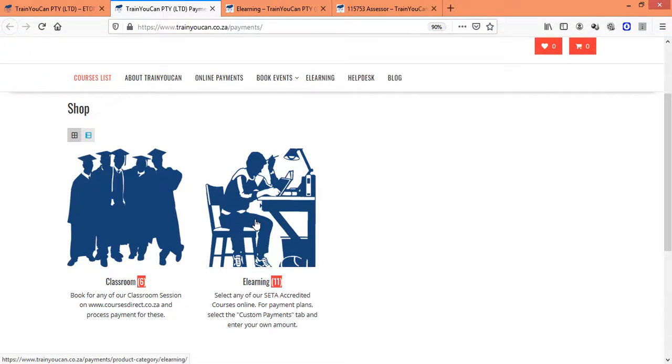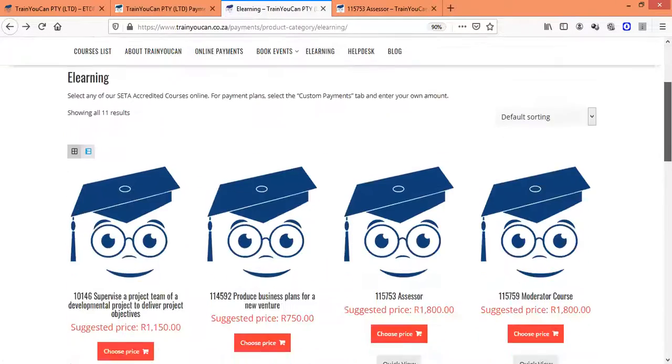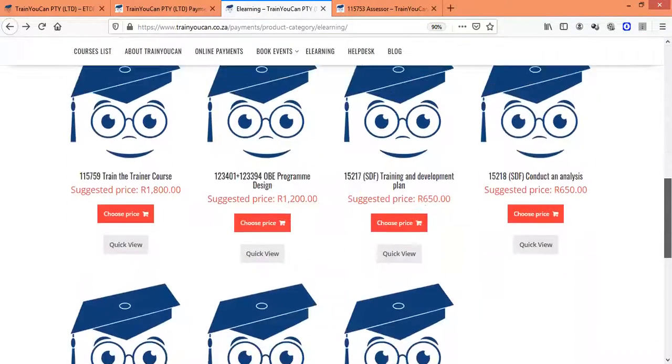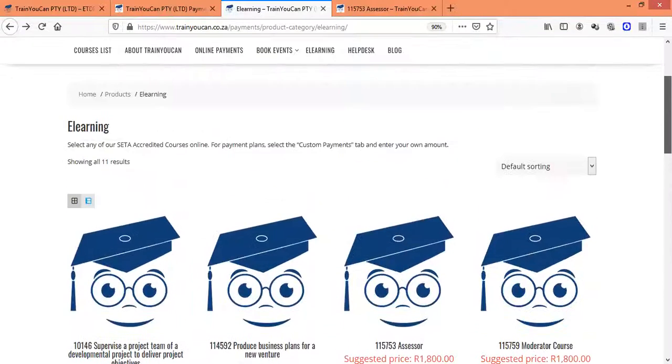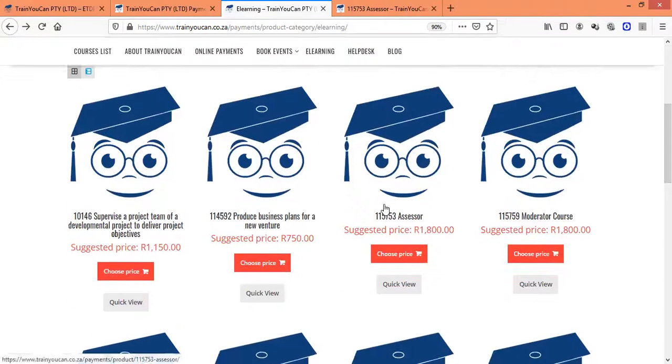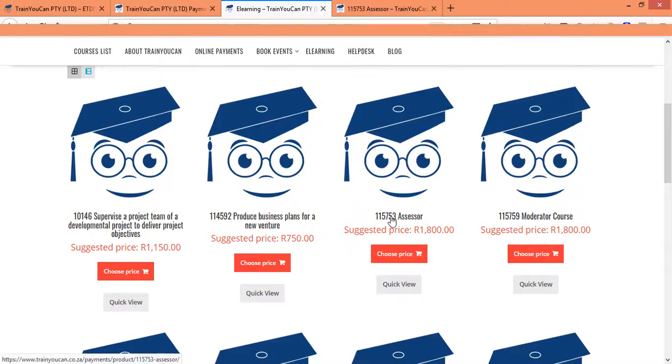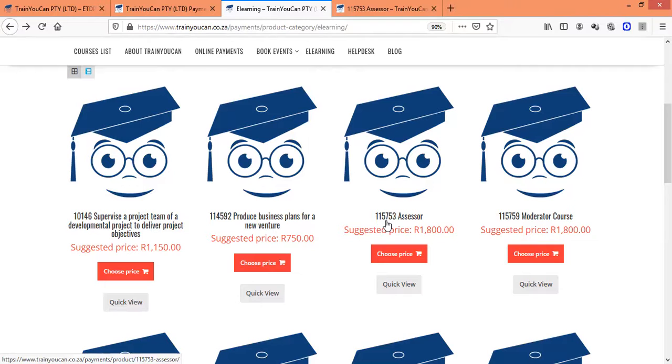between Classroom and e-learning. Now, if you've done an e-learning course, then just simply click on the e-learning picture. And then it's going to open up a list of all our e-learning courses. So just go down the list and pick your unit standard. For this example, I'm going to take the Assessors course, this 115753. You can also process payment for multiple courses.